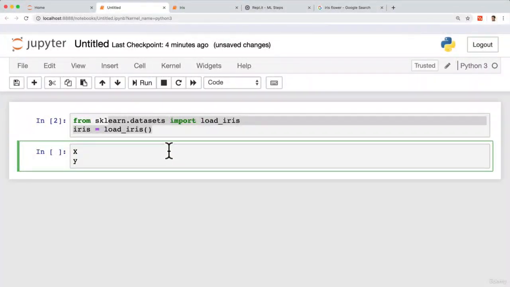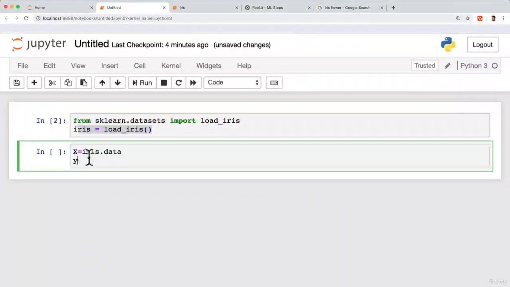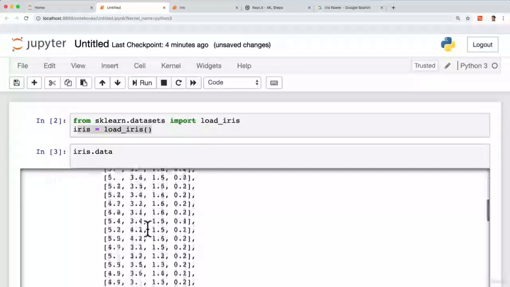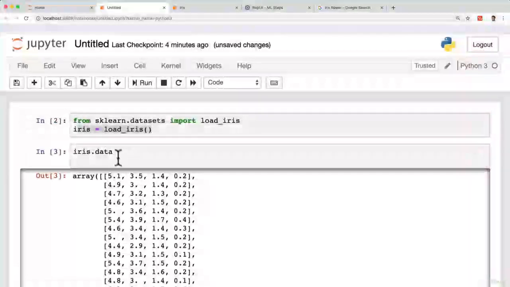So X, this capital X, usually means the inputs that we want to give to our machine learning model. So in our case, we'll say iris.data will be our inputs. So that is the data that we get. So let's actually see what that is. Let's run. That's the data. You see that it's just some massive arrays.